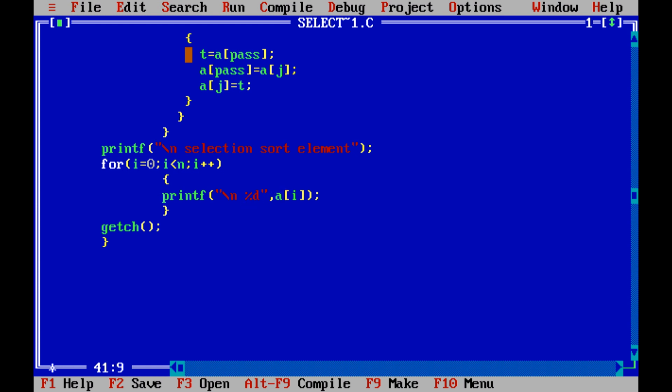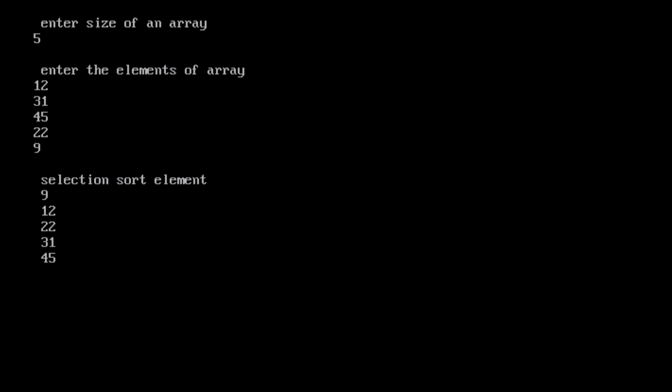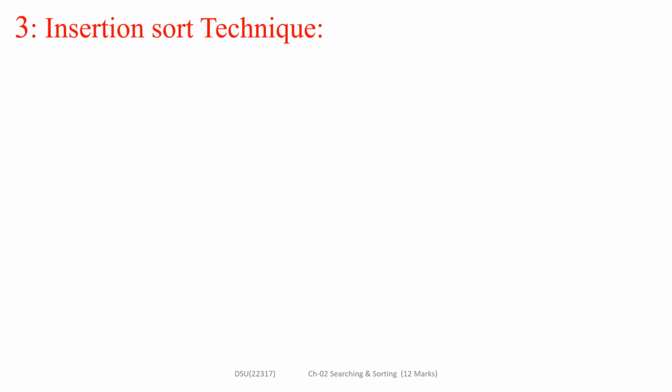Then we will see the output of this program. This is the output of this program. Enter the size of array. I have entered 5. Then these are the elements: 12, 31, 45, 22, 9. And these are the sorted elements: 9, 12, 22, 31, 45. Okay. In this way, we can implement the selection sort using C.